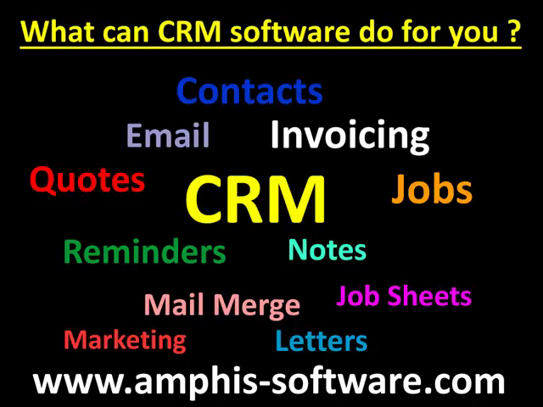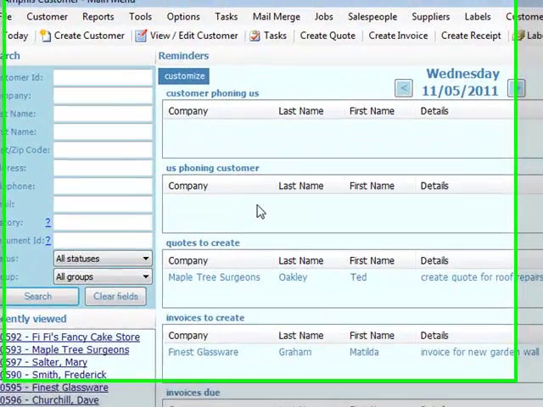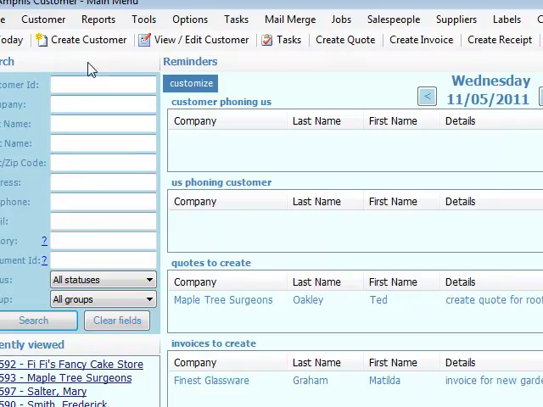This is a very quick overview of Amphis Customer CRM. You can get contacts into here by importing from a spreadsheet or from Outlook or just manually creating them.